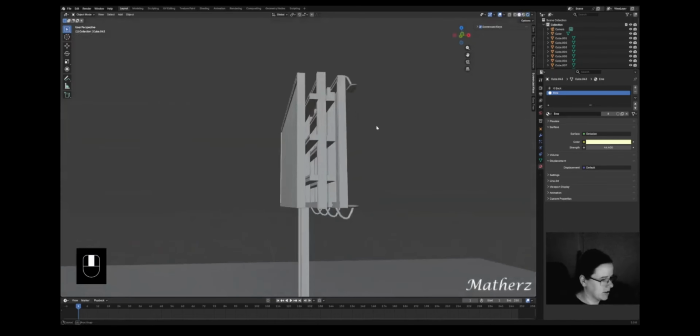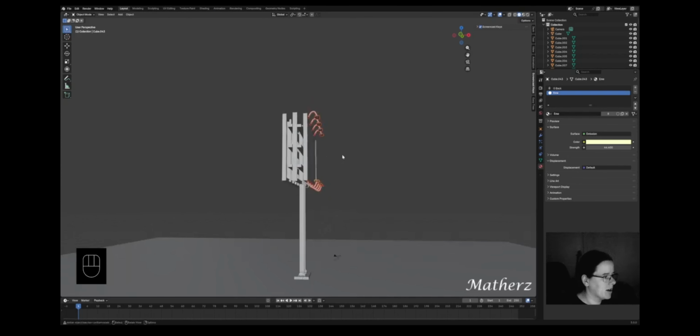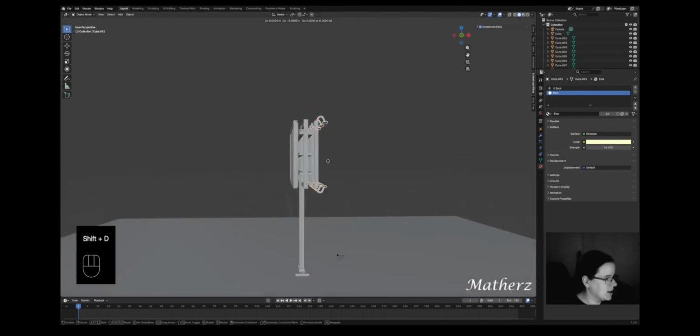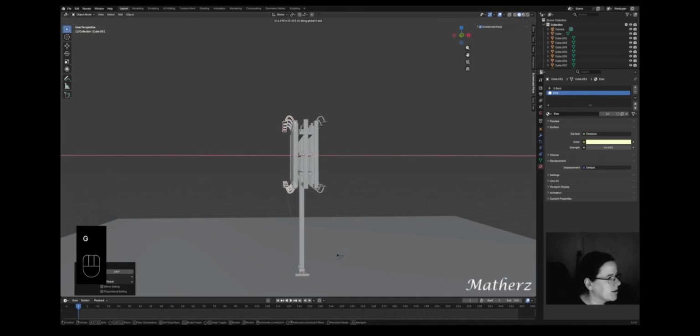So once you've got something like this, let's go ahead and select the lower ones right here. Let's go ahead and select the upper ones right here. We'll go Shift D. You want to go Alt R, rotate 180 again. Press G and sit and fit these on the opposite side as well.